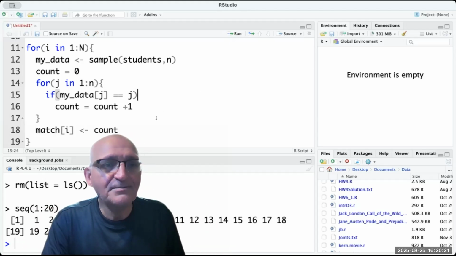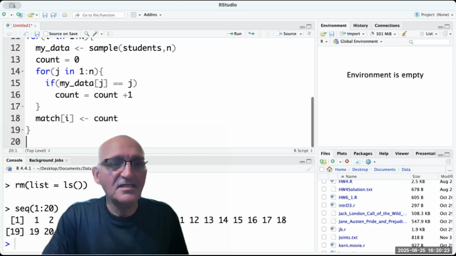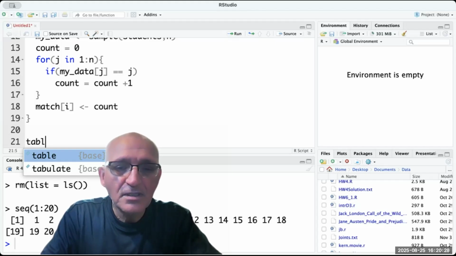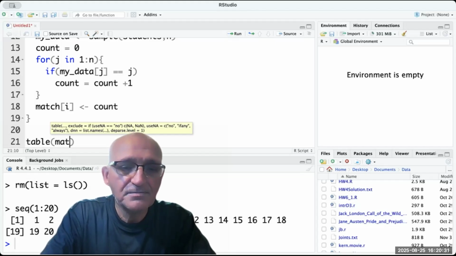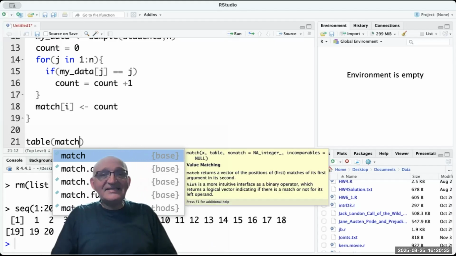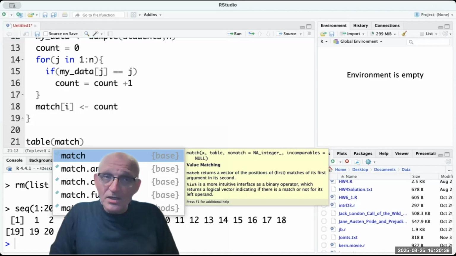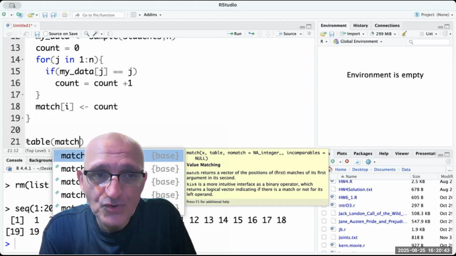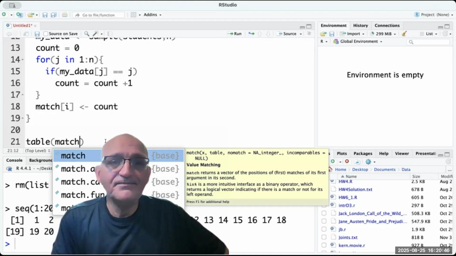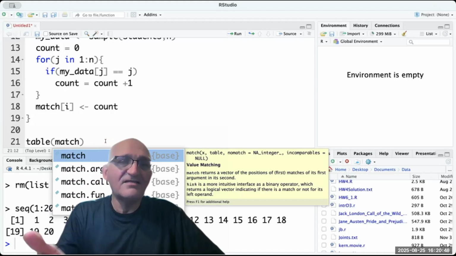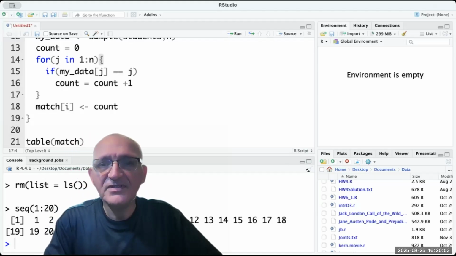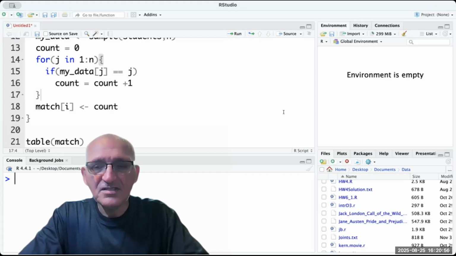I can create the table right away, and I say table of match. So take match and tabulate it. If you want, I could have stored that and then divided the table itself by 10,000 to get it as probability. But I think that's enough. So let's run the simulation and see.